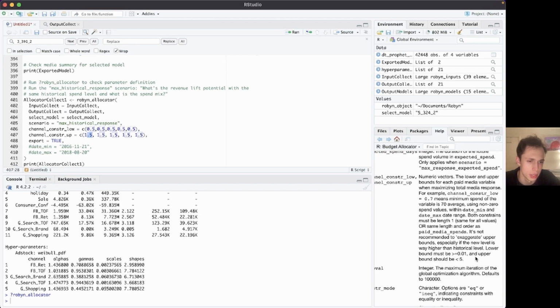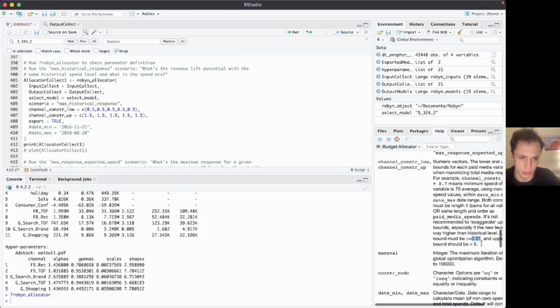If it's 1.5, that means Robyn won't increase the budget by more than 150% for a specific channel. And you can also read all of this here. The lowest boundary that can go is 0.01, and the upper bound should be less than 5, so no more than 500%.